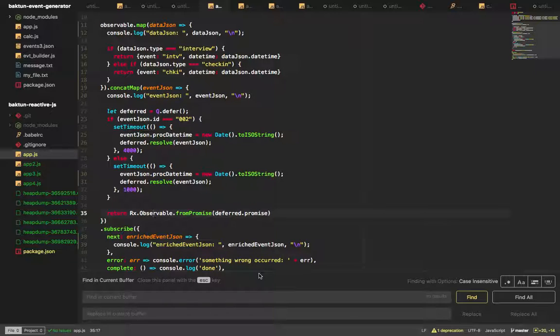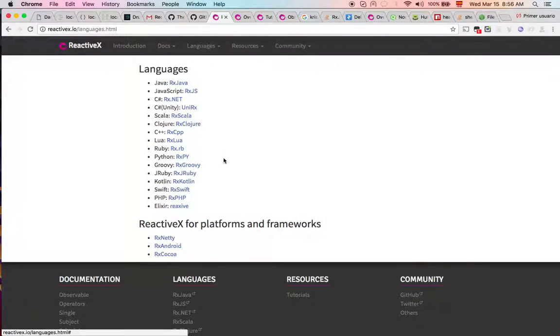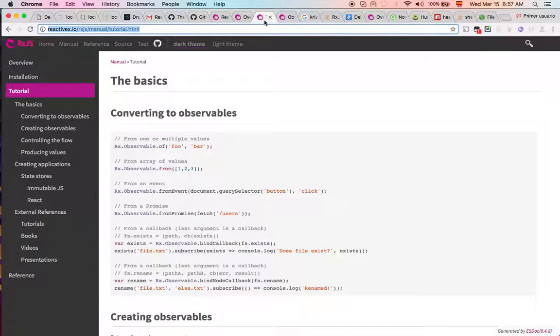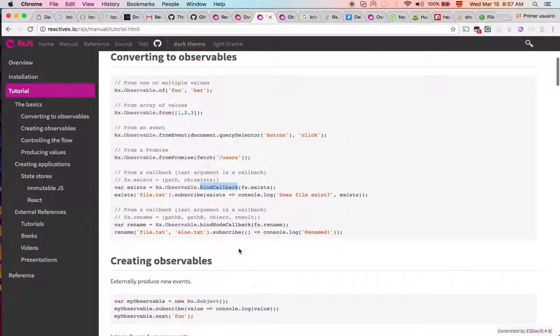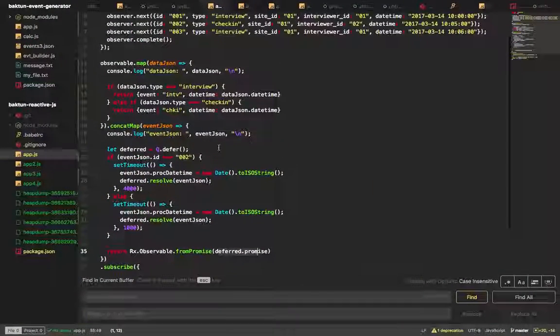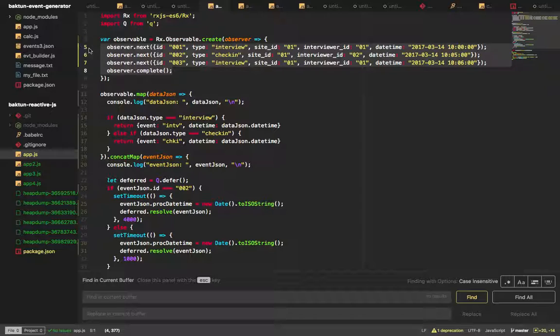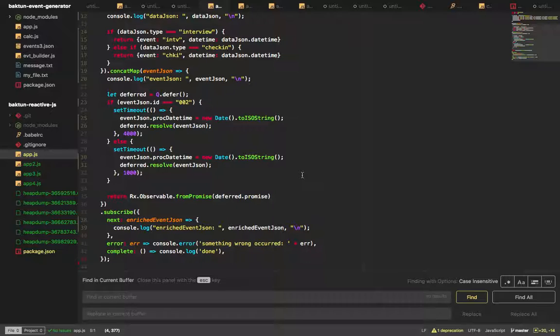You can make an observable out of a promise like this one. You can also make an observable out of a callback. What else? You can create an observable, like a stream, out of an array of values, or you can create your own generator like this one. That's how you create an observable with RxJS.